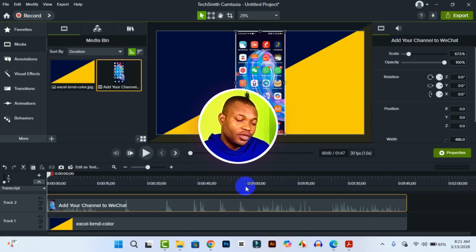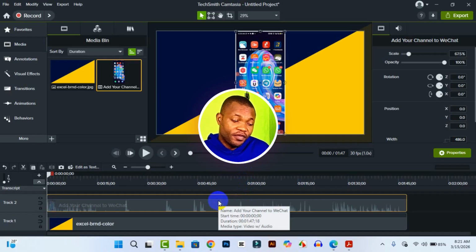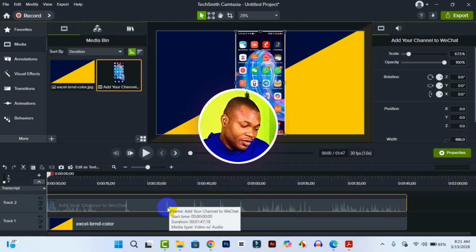And in this video, I will show you how to remove sound from your video clip in the timeline in Camtasia video editing software. Let me show you how. There are two ways to remove sound from a video.